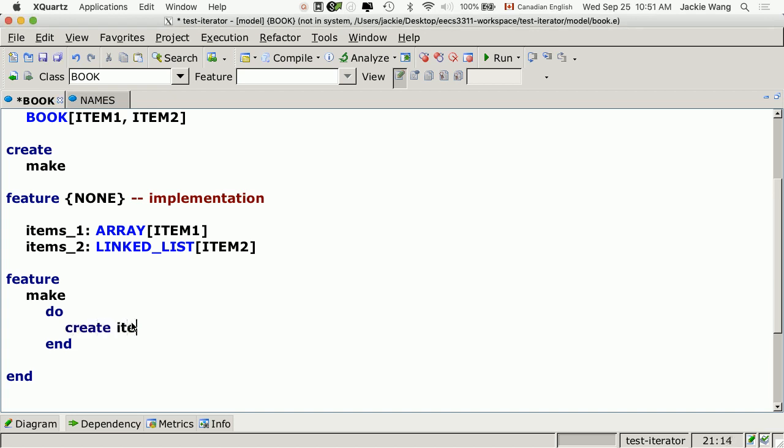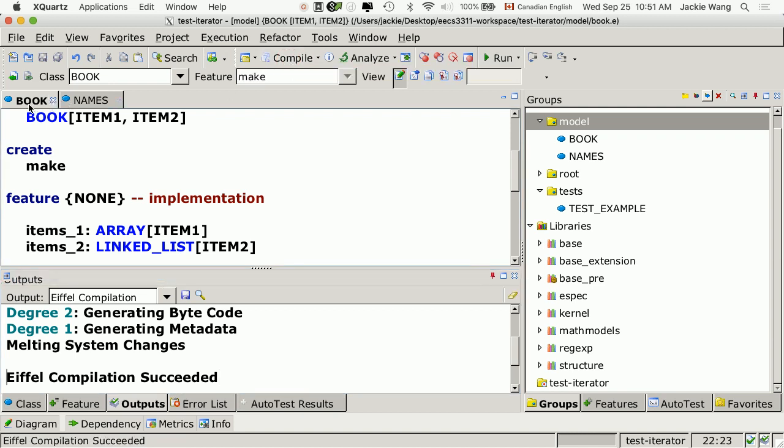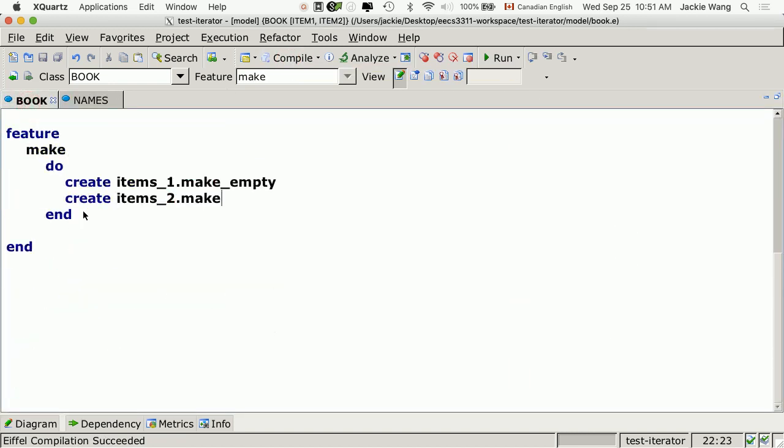So create items 1 dot make empty, and create items 2 dot make. Okay, everything compiled. Okay, so now let's just do one more thing. How can we add things to the book? Okay, we can say add over here.